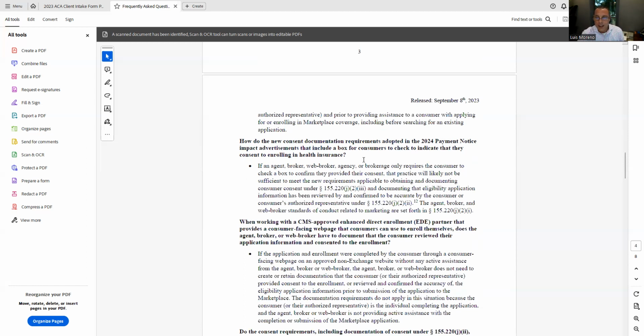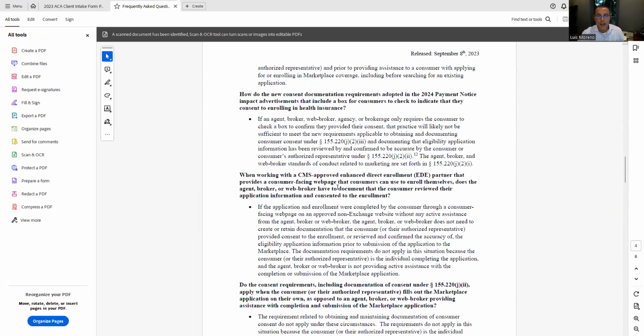It is if an agent, broker, agency, or brokerage only requires a consumer to check a box to confirm they provide consent, this practice will likely not be sufficient to meet the requirements. Oh God, I wish they would not put "likely." I can't wait till that becomes, it's just not going to happen, not going to be allowed.